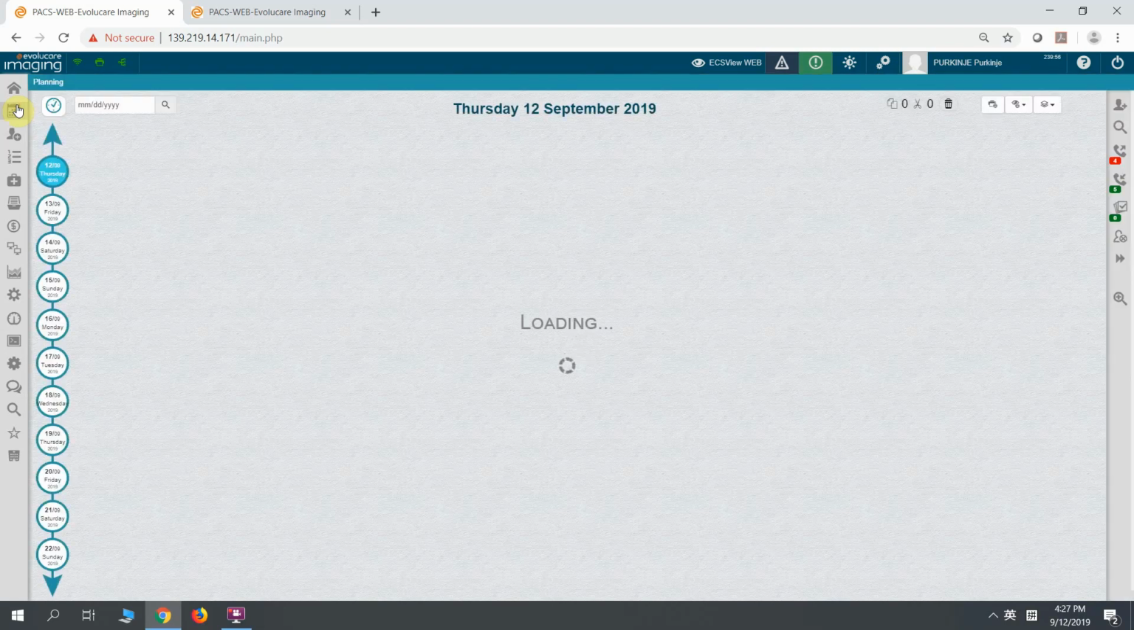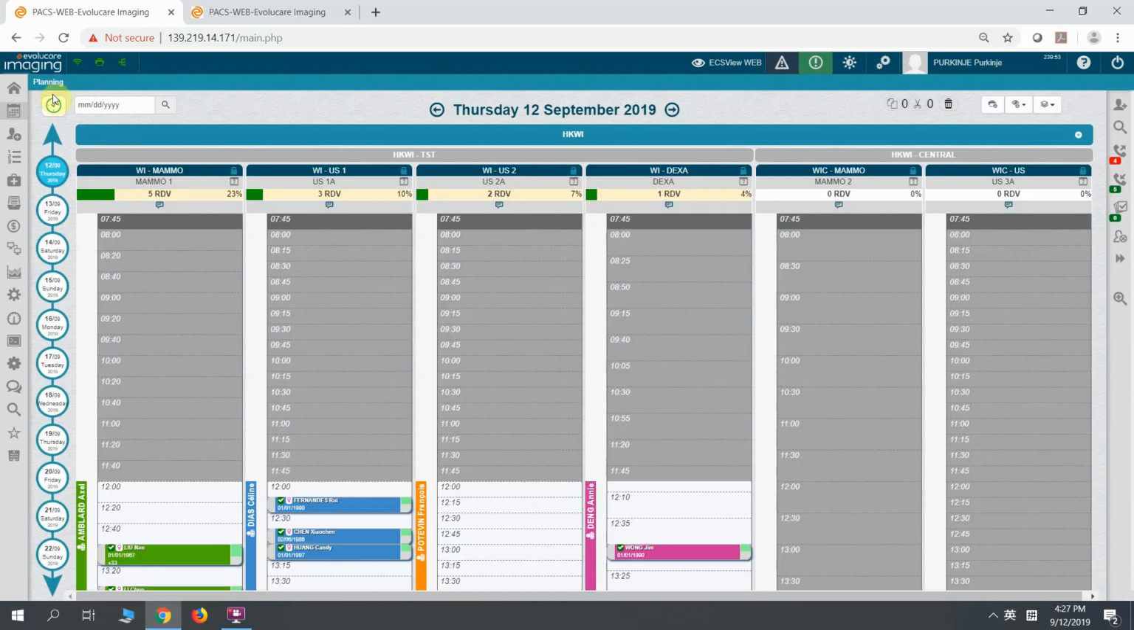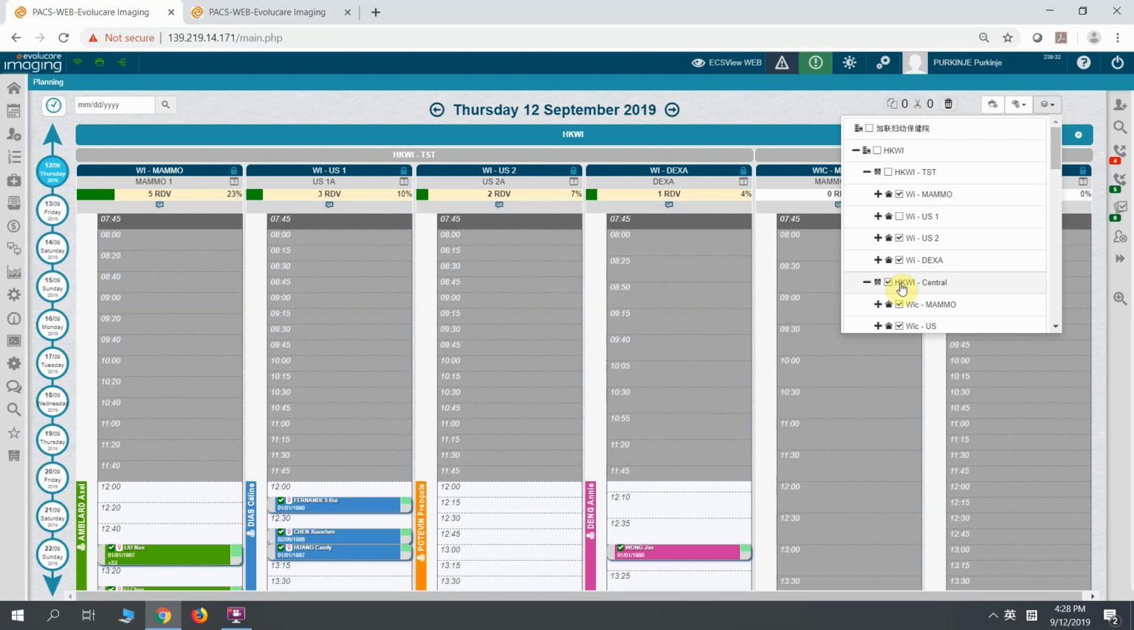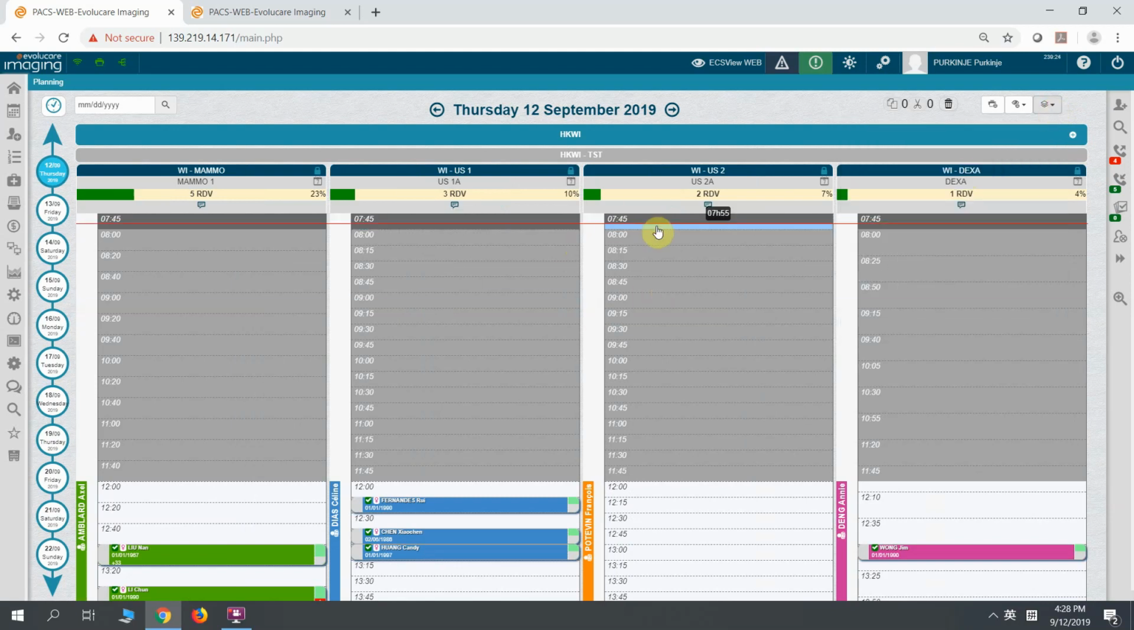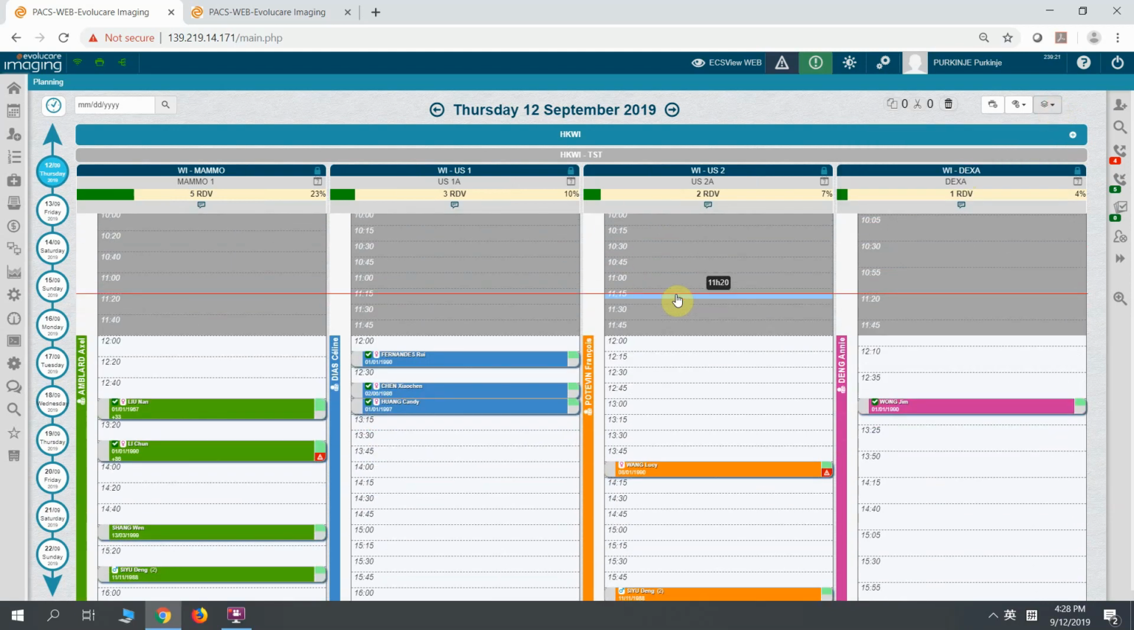So now let's go to the appointments. As you can see, here is our infrastructure, HKWI, TST sites, and central sites. And we can configure these infrastructures here. For a nurse in the TST side, I don't want to see anything in the center. I can hide the center side by clicking. And now we only see what I want to see.